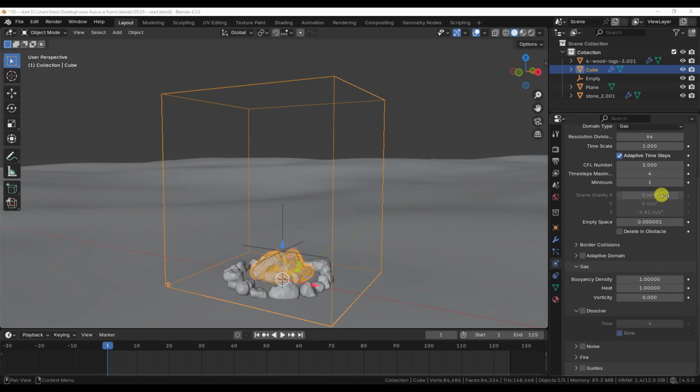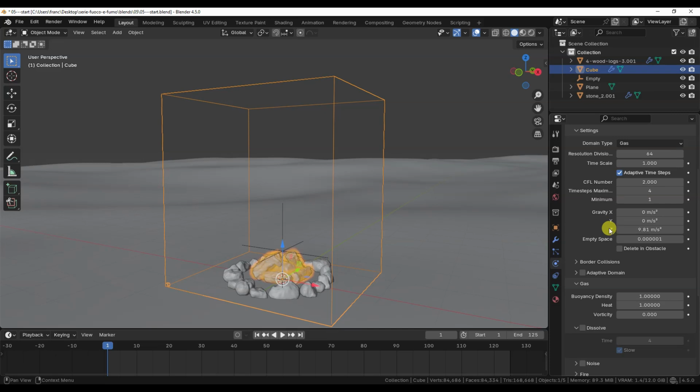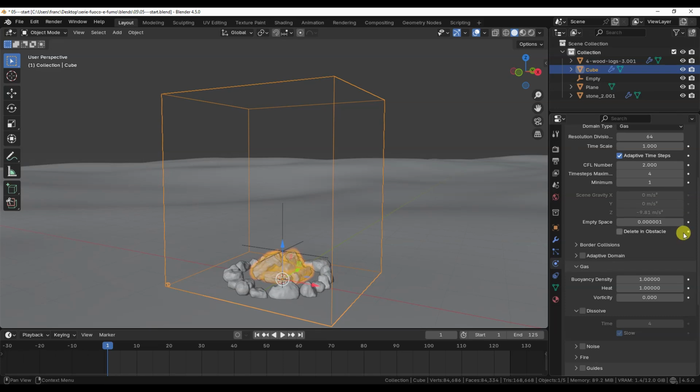The gravity parameters are disabled by default because the global settings from the Scene tab are used. If you disable gravity globally in the Scene tab, these parameters become available again in physics and can be modified. Empty space works only with smoke elements. Specifically, voxels filled below this threshold will be considered empty and ignored in the simulation, saving computation time.